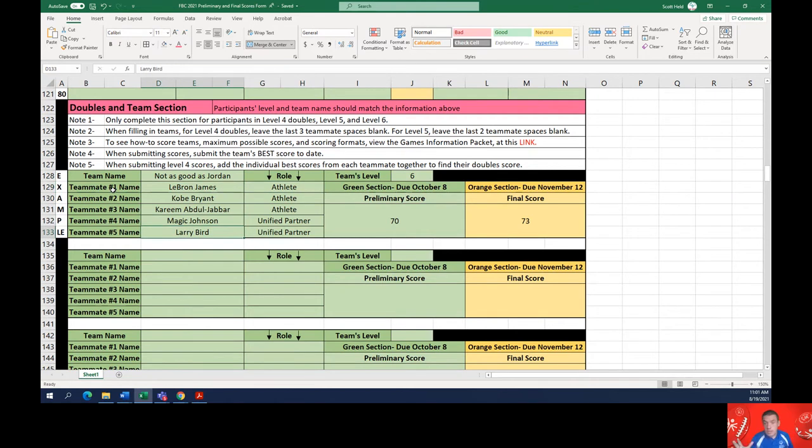So in this specific case, this was level six, five-person skills. So we filled in all five teammates. So LeBron James, Kobe Bryant, Kareem Abdul-Jabbar, Magic Johnson, and Larry Bird. We went in, gave them their role: athlete, athlete, athlete, unified partner, unified partner. We listed their team's level, of course, level six.